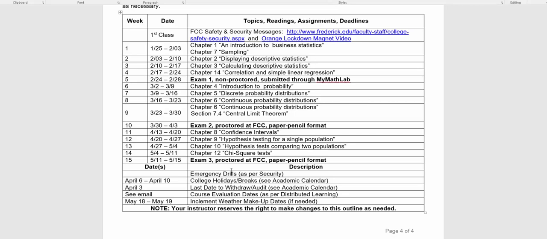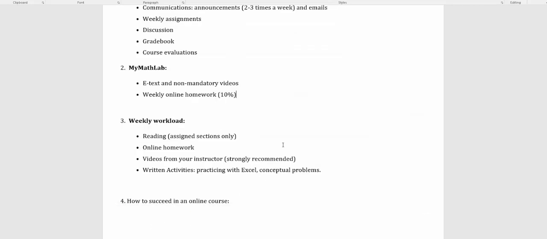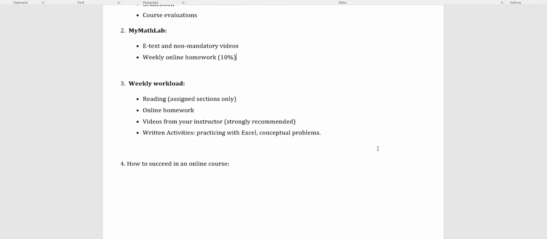That's everything for the weekly load and how to succeed in an online class. For this part right here, I will tell you to do the following. The most important thing for any online class is time management. What you should not be doing is waiting until, let's say, Sunday night and doing everything in one sitting. So time management is a big one.